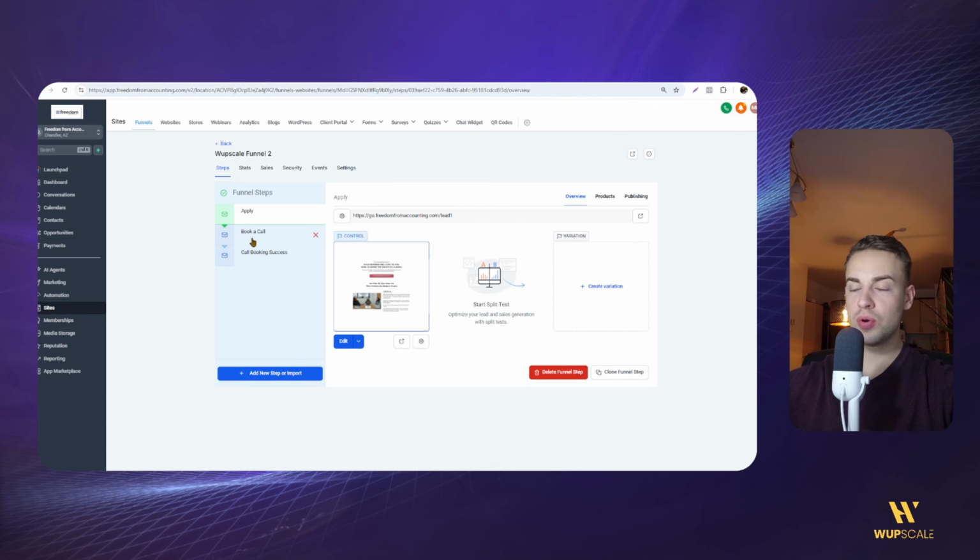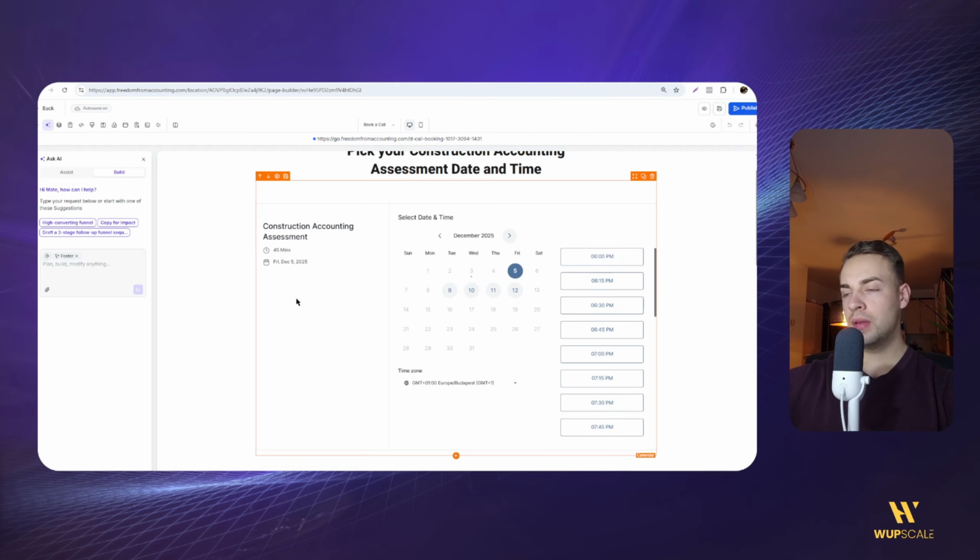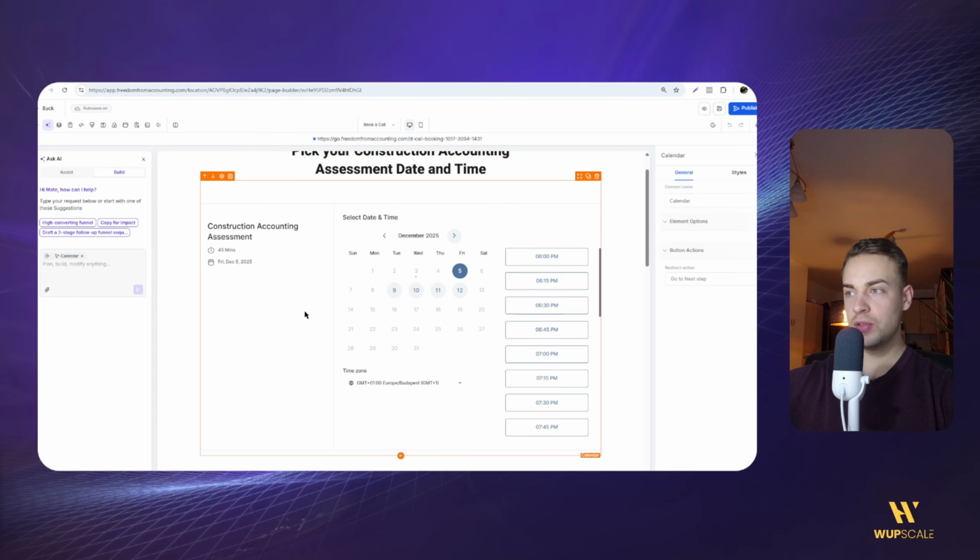Since we have a book a call step, we have to make sure we have the pixel also added inside the calendar. So edit the page in a new tab. Select the calendar that you want to use. So you'll see is the construction accounting assessment. So we have to find the exact same calendar inside HighLevel.